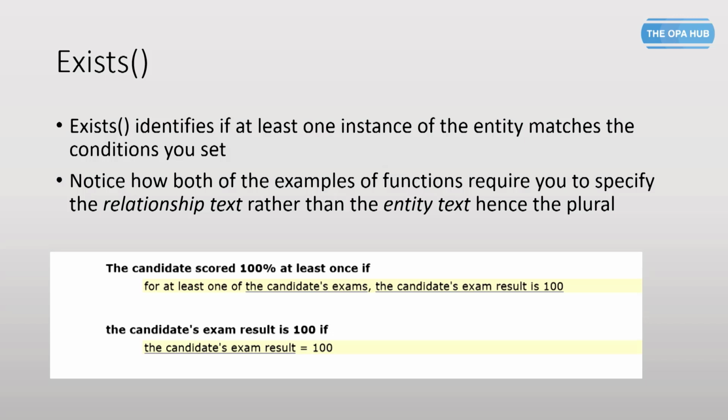Take a look at the screenshot underneath, and you'll see that my example for exists is a little bit different. So in this case, exists requires me to think a little more carefully about how I'm going to express this condition. The candidate scored 100% at least once if, for at least one of the candidate's exams, so the for at least one of, that's the difference with for all, which said for all of, the candidate's exam result is 100.